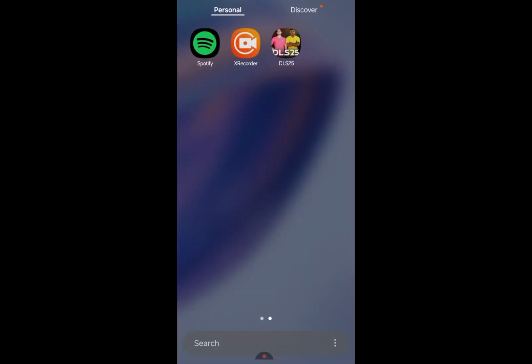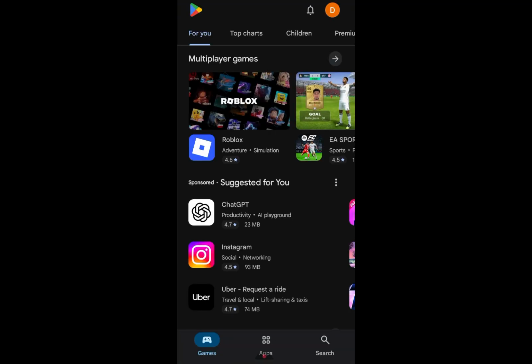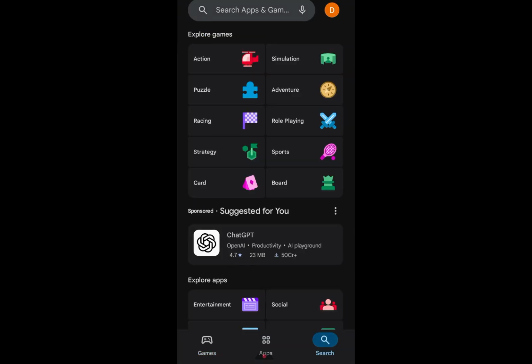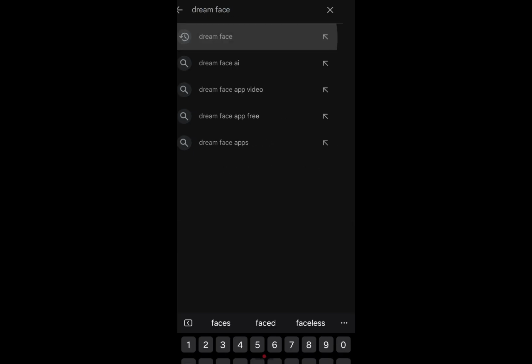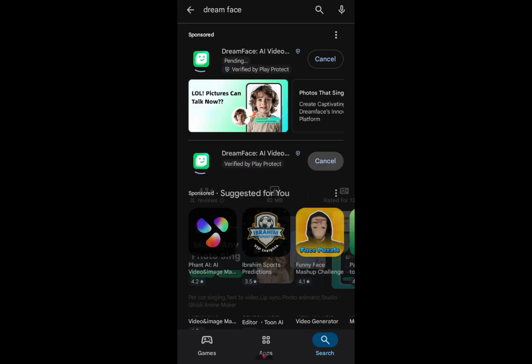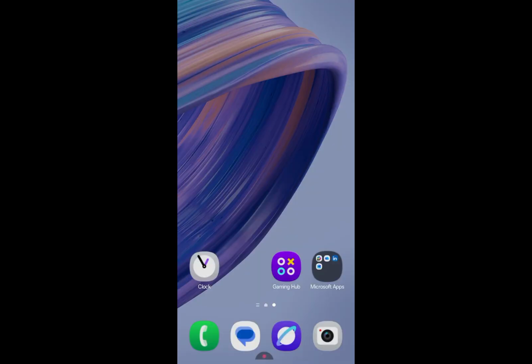So first things first, guys, we are going to the Play Store. Then we are going to install the app that we are going to use, and the app we are going to use is Dreamface. So go to the Play Store, then type Dreamface. That is the AI tool that we are going to use to make our image move in motion. So we download it, give it some time, then here we have it.